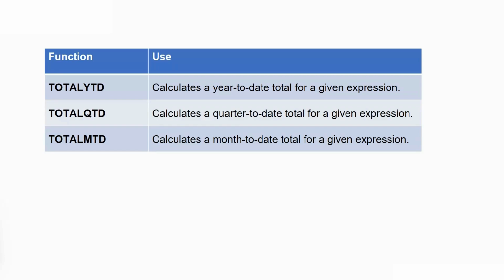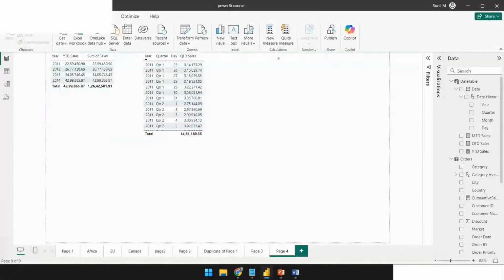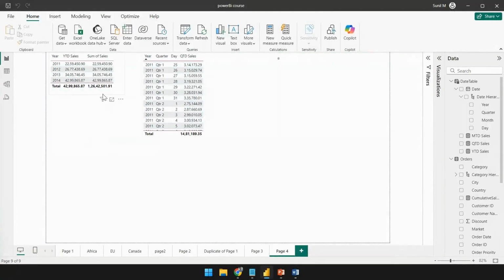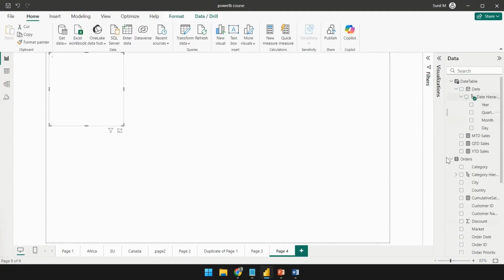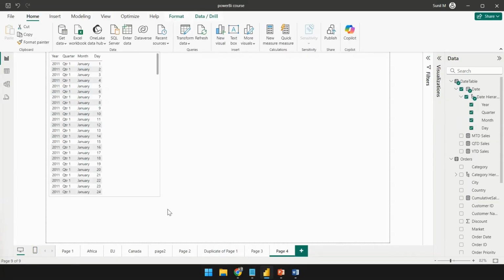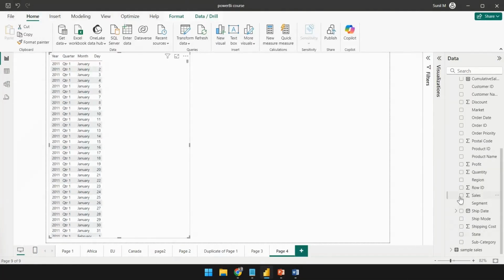Now let's go to the Power BI screen and see how we can create and use these three functions over there. So we are in our Power BI screen and over here I have provided a small example of these functions. First I'll remove this, and let's say that I'm taking the date hierarchy, which is showing me all the data which is present in my dataset. Now I am taking the sales.